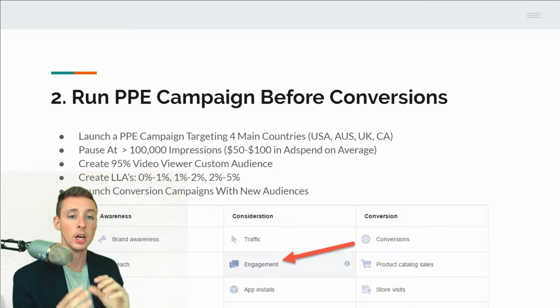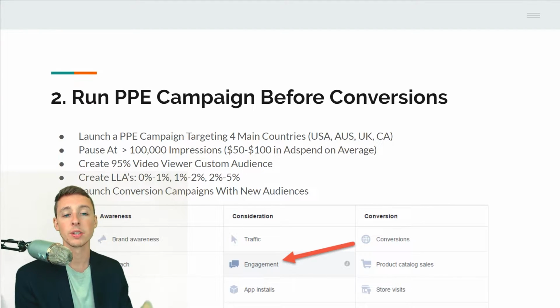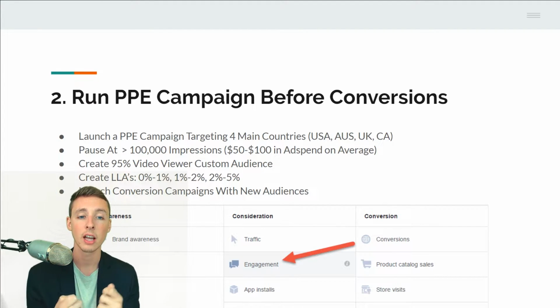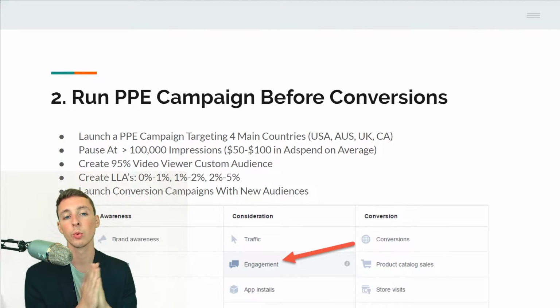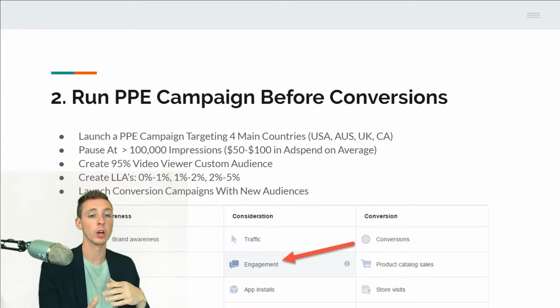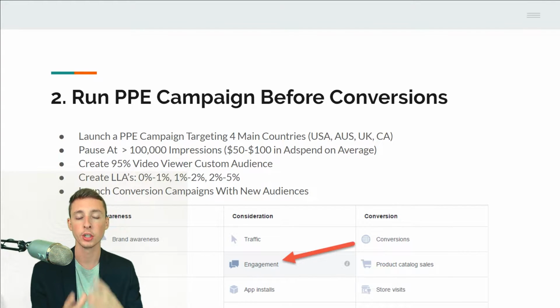Once it populates, you should have anywhere from 5,000 plus people in that custom audience. So go ahead and create lookalike audiences. 0 to 1%, 1 to 2%, and 2 to 5% is usually what I use at this stage. And then launch your conversion campaigns or whatever type of conversion you're using against those new audiences.